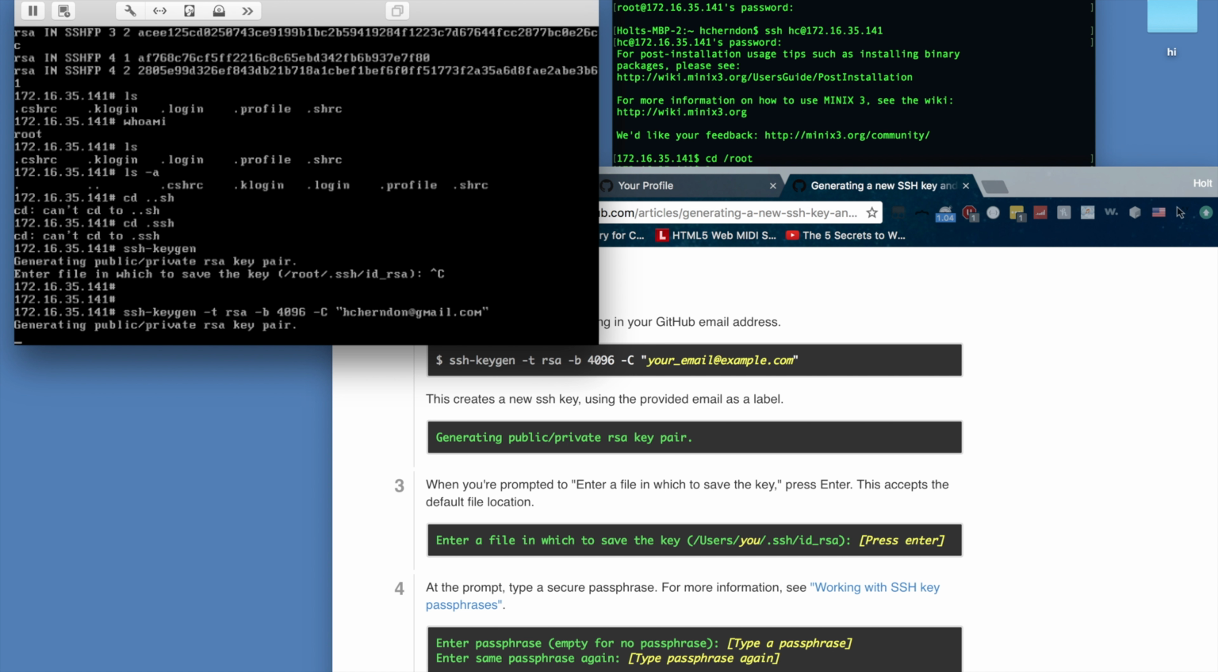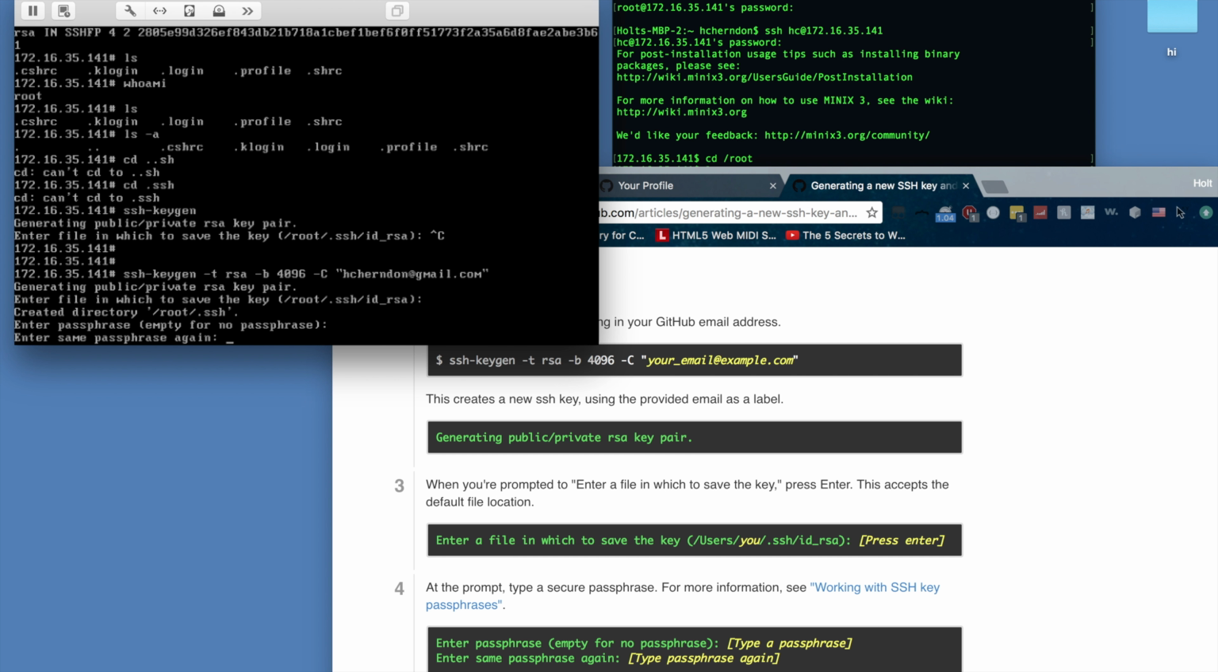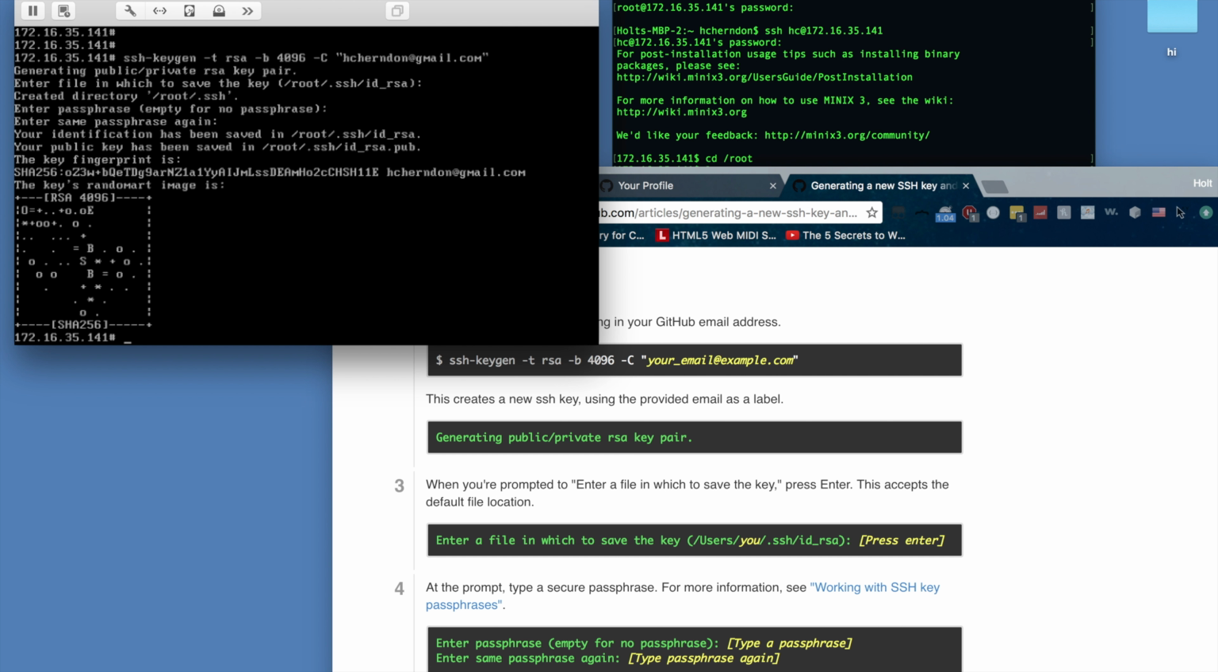Now it's going to generate our public-private key pair. Sometimes this may fail. If you just run it twice in a row, it should be good. We want it to go into our /root/.ssh folder, so we just press enter. You can give it a passphrase, or you don't have to. I usually don't for this. Enter the same passphrase again, or if you don't put one, just press enter.